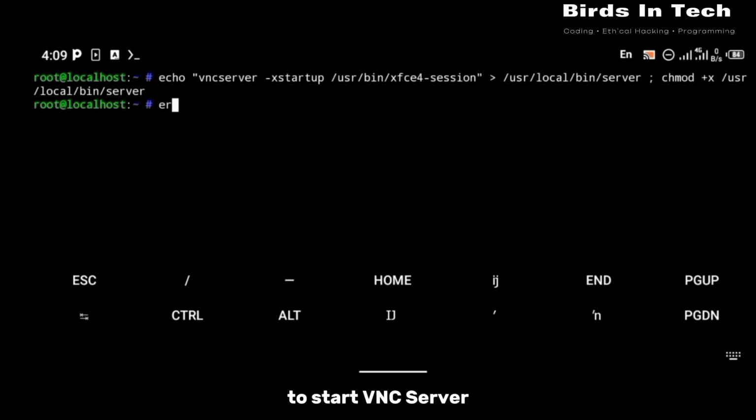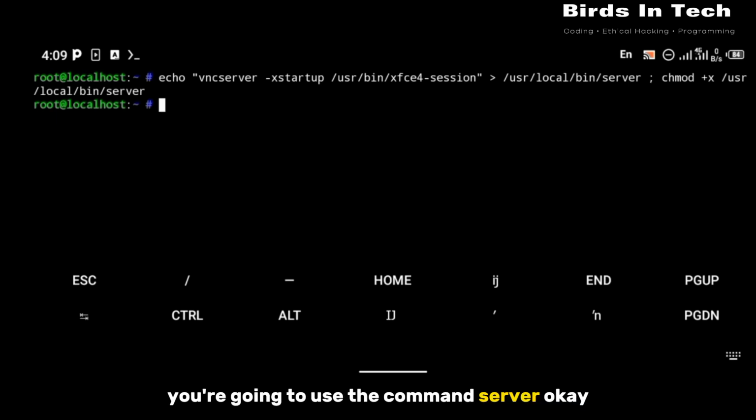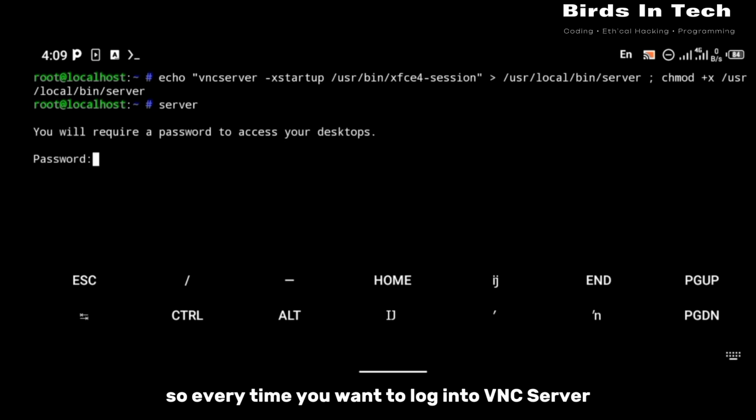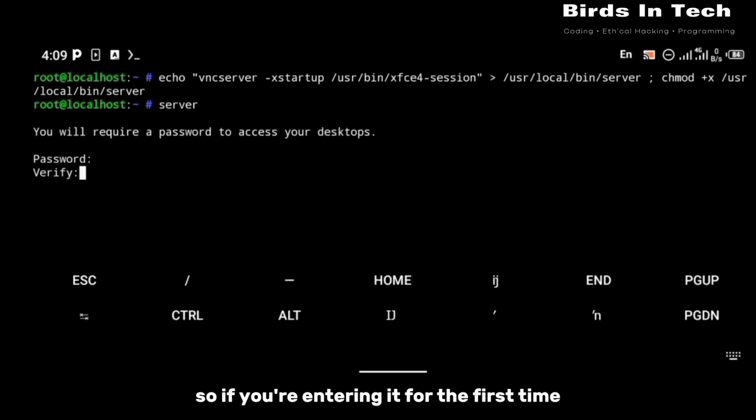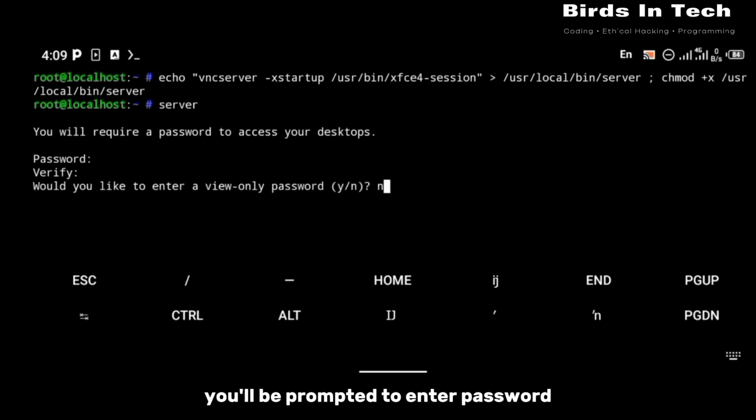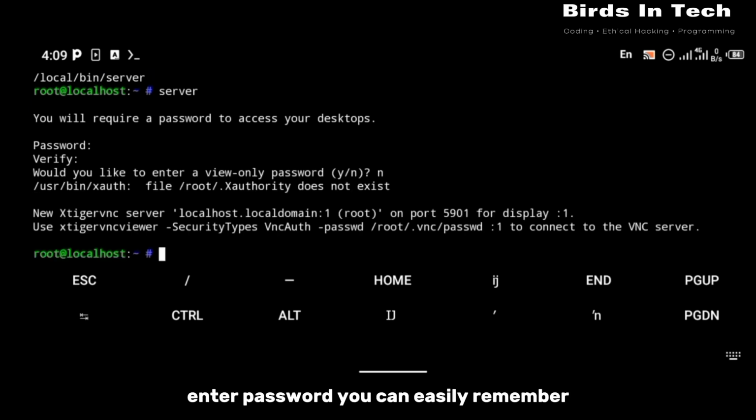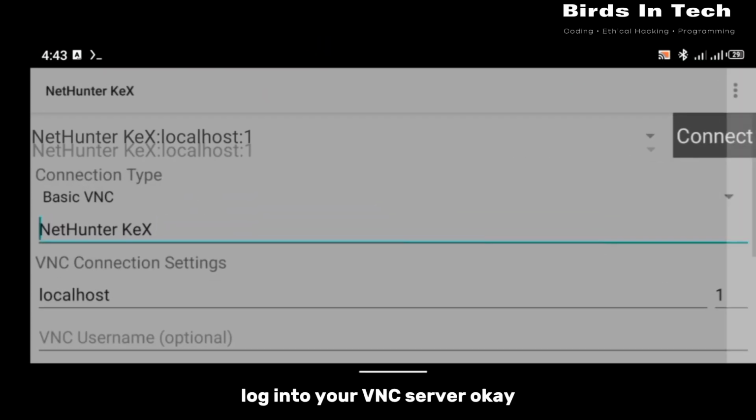now that is done, to start VNC server, you're going to use the command server. Okay, so every time you want to log into VNC server, you're going to use the server command. So if you're entering it for the first time, you'll be prompted to enter a password. Enter a password you can easily remember, because that password will be needed to log into your VNC server.